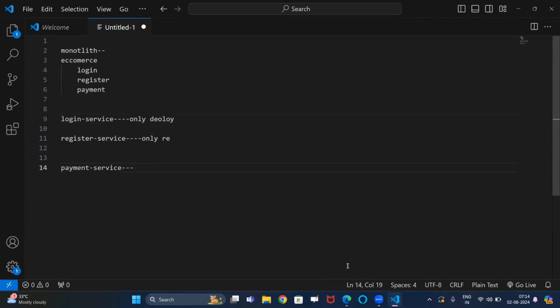Just one question. Let's say I've developed web services in Python, by utilizing Python frameworks like Django with MVC architecture. I have created one project in Django, and I have developed the web services for login, register, and payment in a single code base. Then it comes under monolith architecture, right?